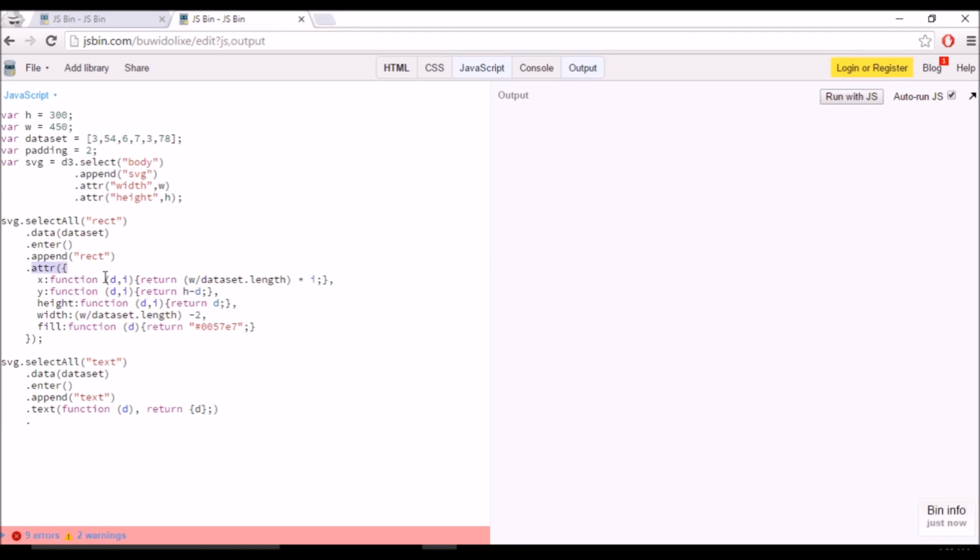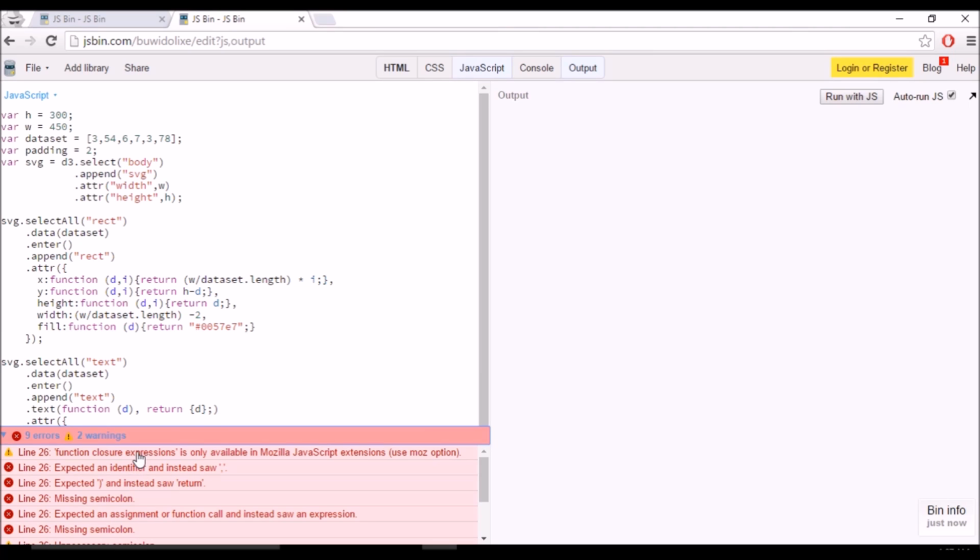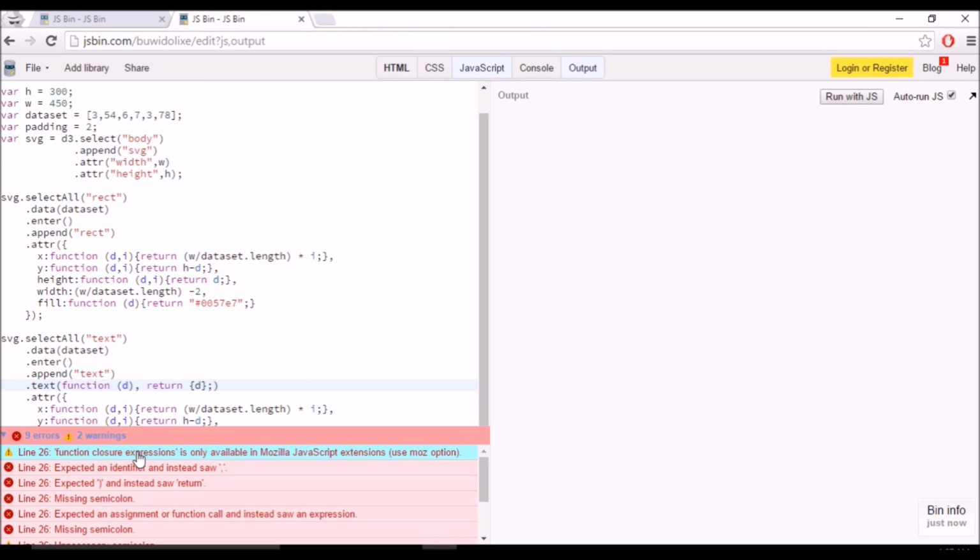Now again, for text there is only two attributes, that is x and y. You are basically going to mention where the label should appear. So we have already made a random dynamic formula which will show us our text exactly where the bar is located. So let's fix these errors.